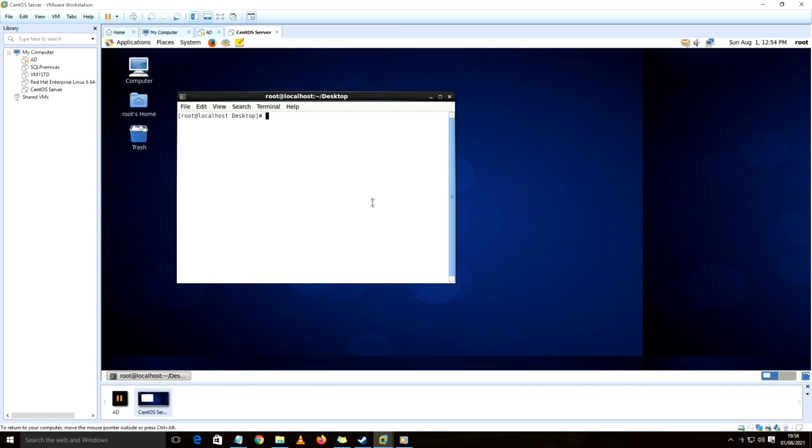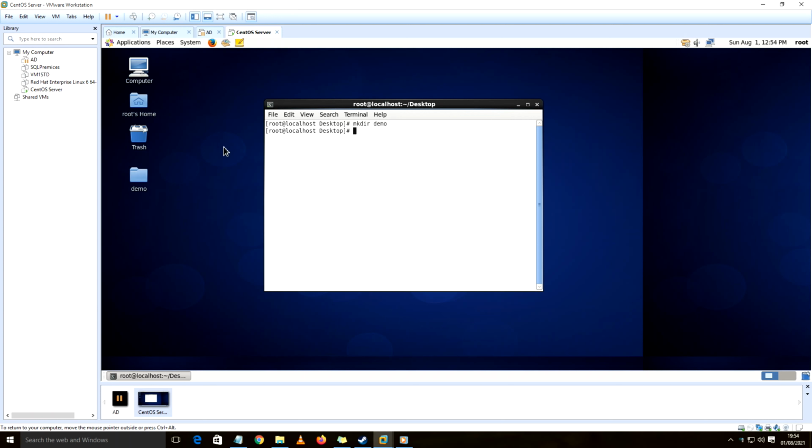Now for creating directories first, we are going to use the command mkdir. Mk stands for make and dir stands for directory. So I'm going to create a directory. The name of the directory may be demo, and press enter. You will see that on the desktop itself the demo directory will be created.